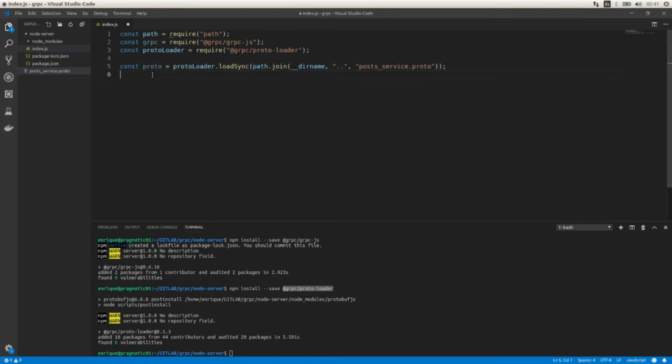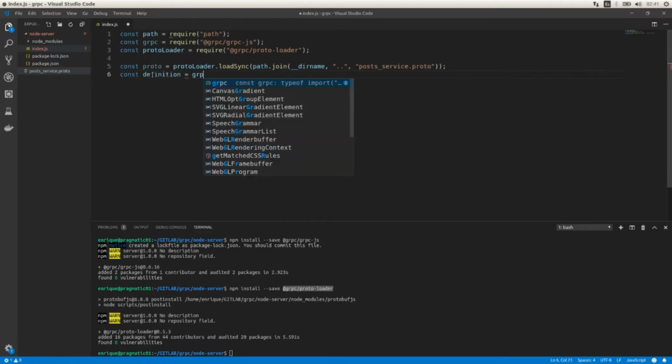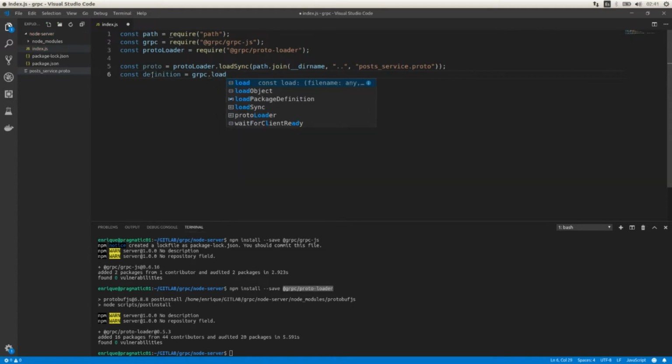Next, I need to create a definition to load that proto file. Const definition, and here I need to use gRPC.load package definition. And this is going to be this proto constant that we assigned here. This line is basically loading the protocol buffer definition into the gRPC framework.